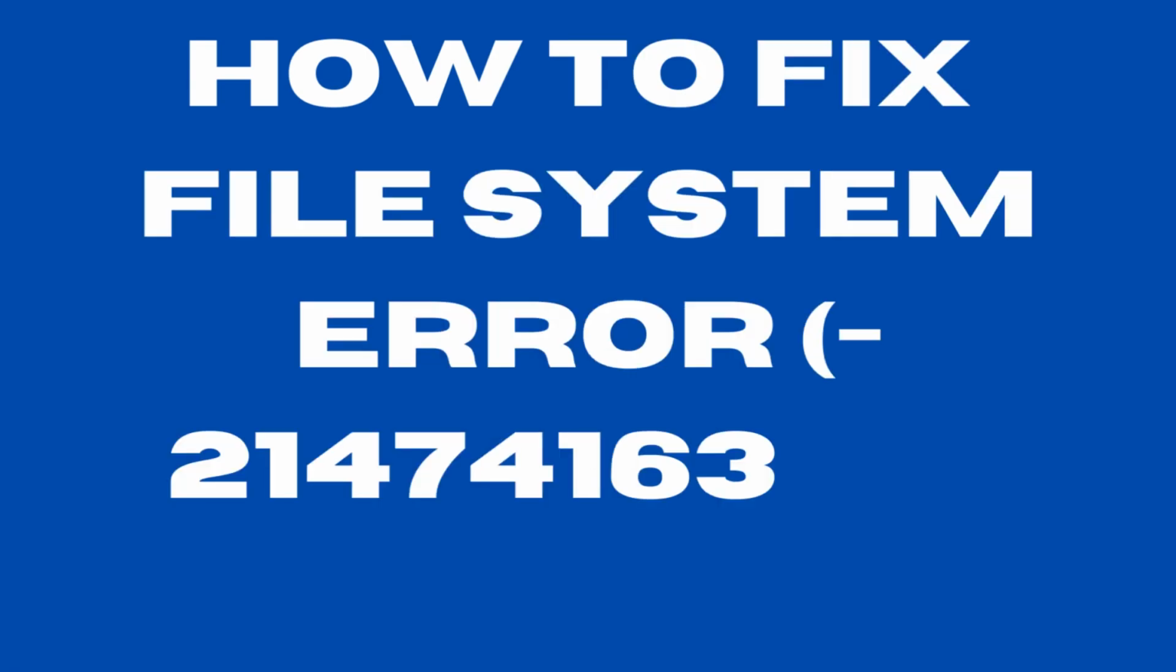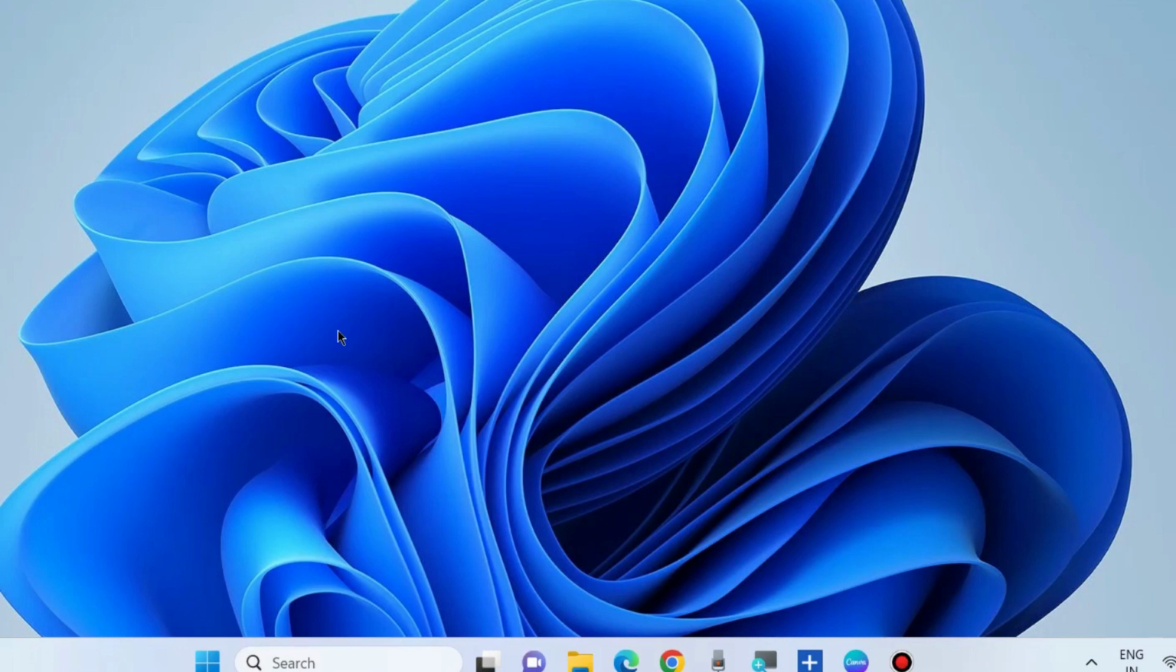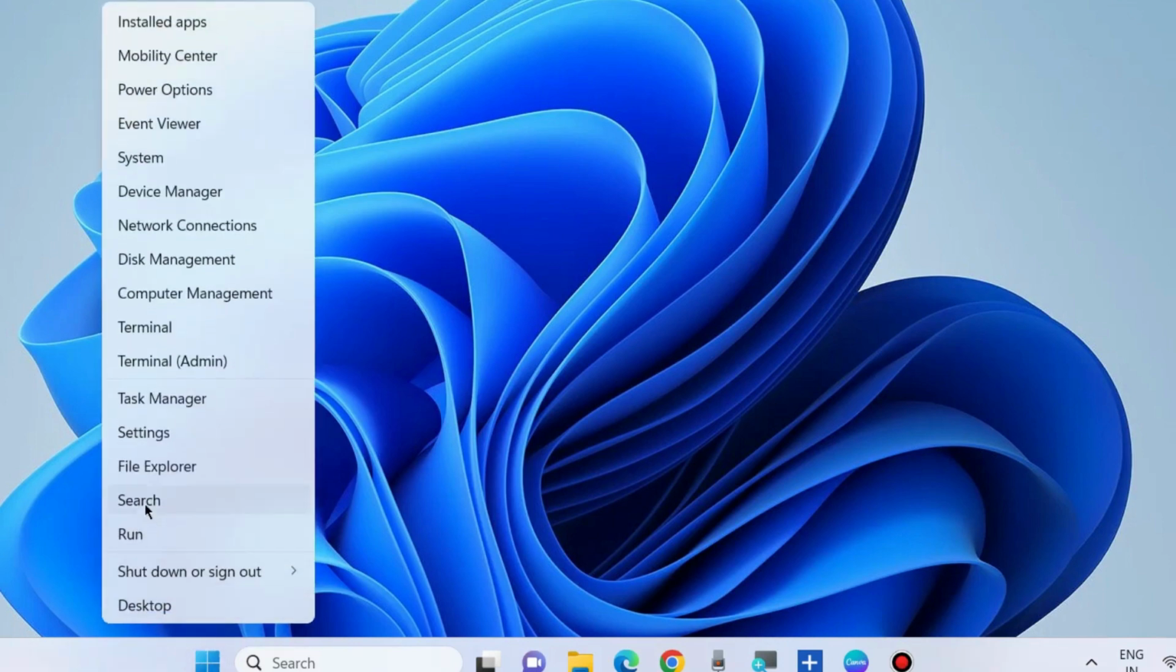How to fix file system error 2147416359 in Windows 10 and Windows 11. This type of error appears in your system.